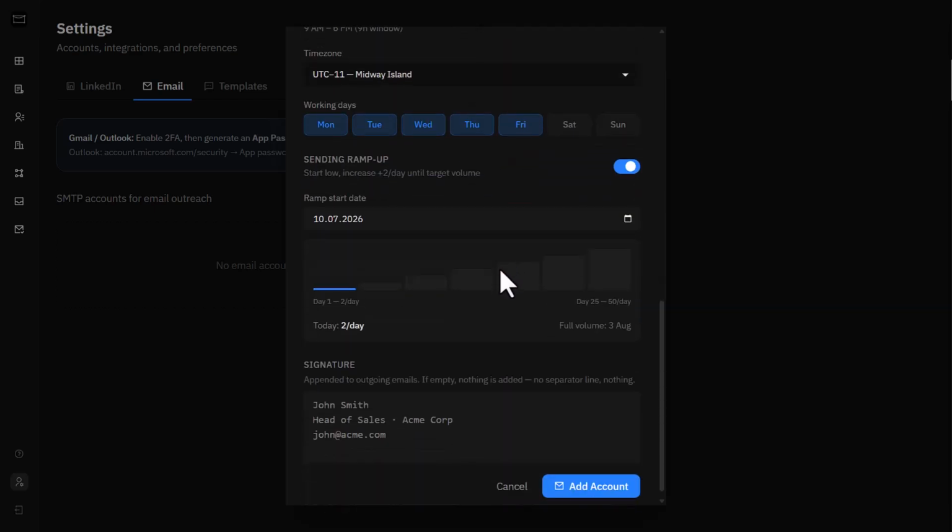One thing that we have introduced is the sending ramp up, which is doing automatic ramp up of your email sending to improve deliverability. And here you can provide a signature that will be attached to each email you will be sending if you want. We will cancel that.